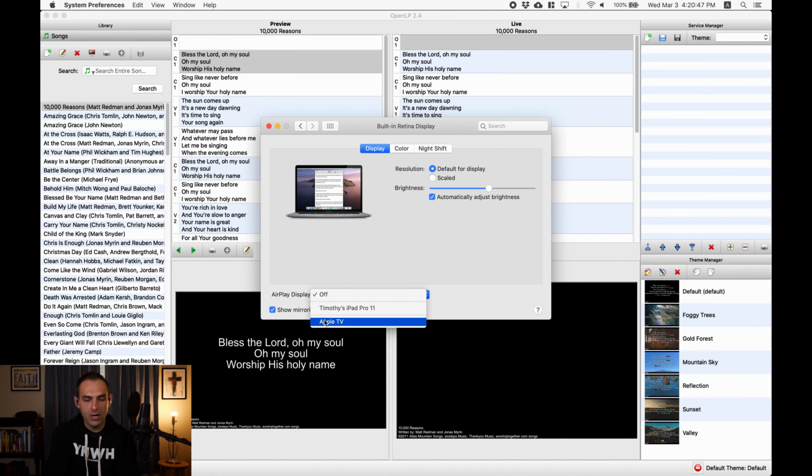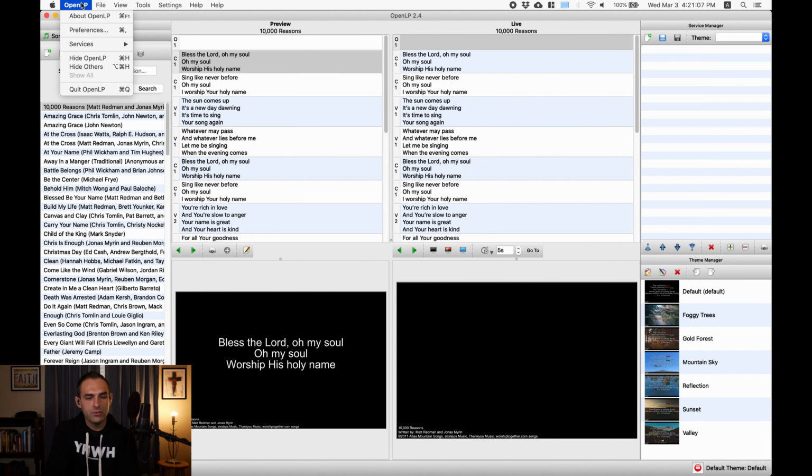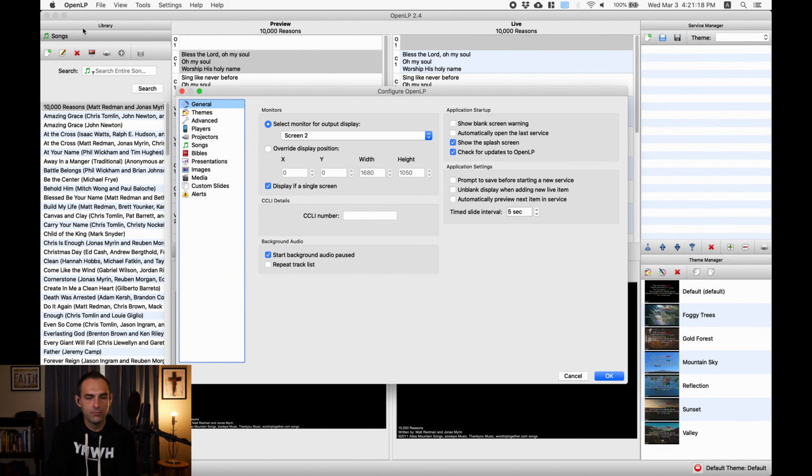Notice I do have AirPlay displays as an option. If I choose my iPad here, there we go. And if I go into my preferences now, preferences in OpenLP is a little different on Mac and PC. So if you're on the worship computer, you can follow these directions exactly. OpenLP, then choose preferences here at the top left.